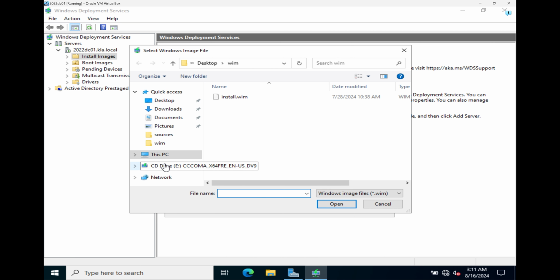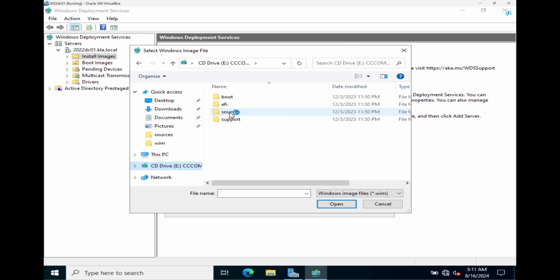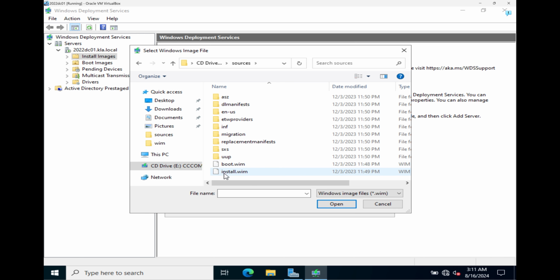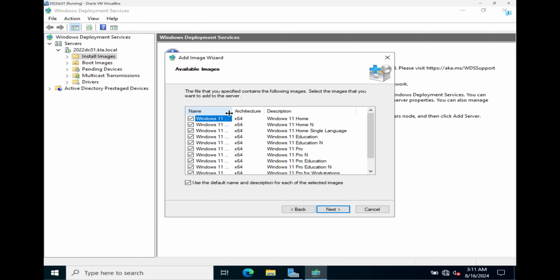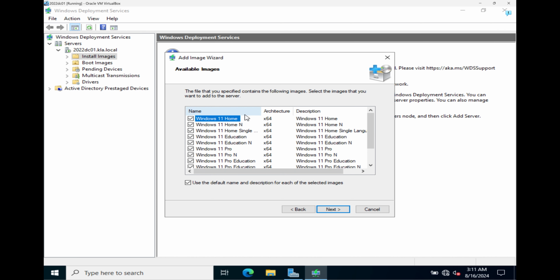I have already added the Windows 11 ISO image to my VMware. So I'm just going to come to my DVD. This is the DVD for Windows 11. So I'm going to go to the sources folder, and I'm just going to click on install.wim, and I will click on open, and then I'm going to click on next, and it's going to show the various versions of Windows 11 that are in this ISO image.